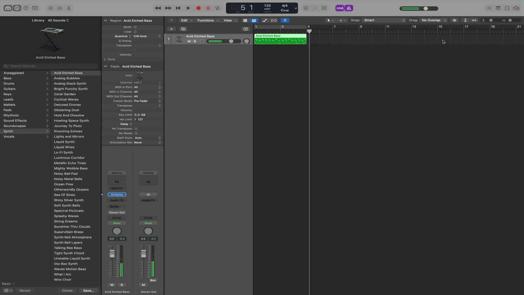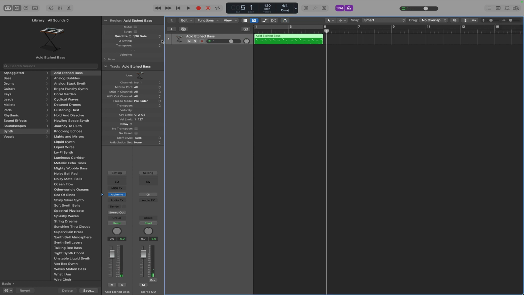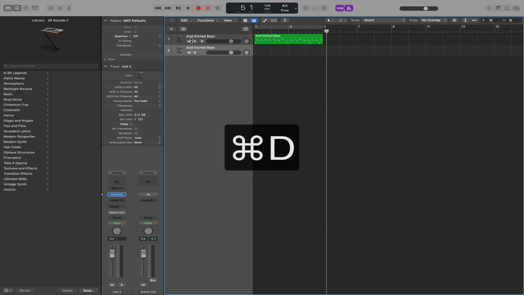So the next step is to duplicate the track. Let's press Command and D. And we'll do this another 6 times until we get 8 tracks in total.